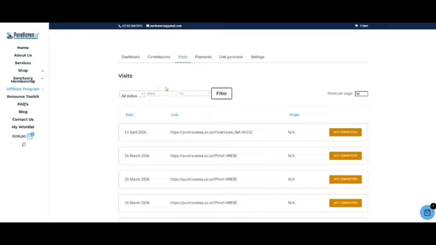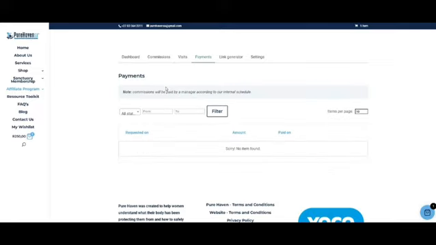Now we head on to payments. This section shows what's been paid out to you, so you can keep track of your earnings history.